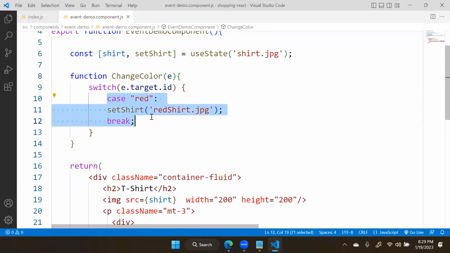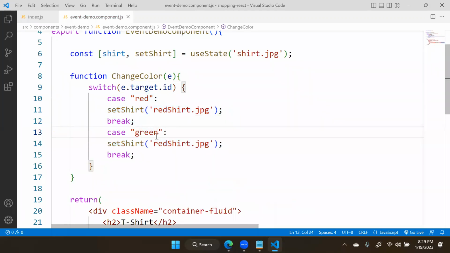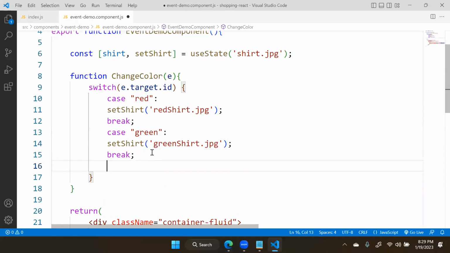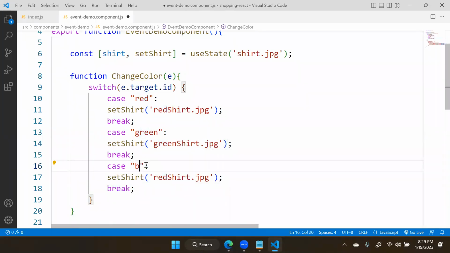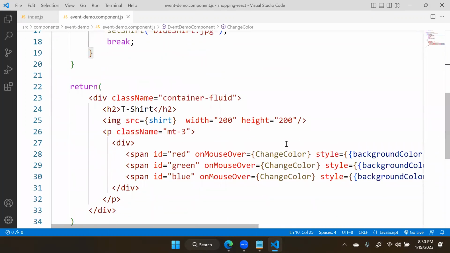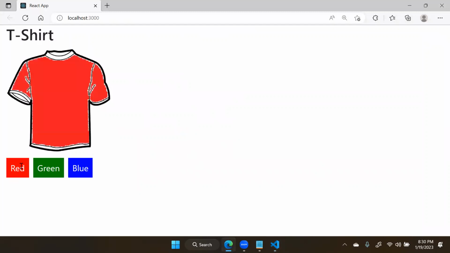Now I am using the same here. That means if it is green, I am giving the green shirt. And if it is blue, I am using the blue shirt. So we are defining the blue shirt like this, and this is applied when the mouse is over. When the mouse is over, red will apply, green will apply, blue will apply. The image color is changing when the mouse is over.